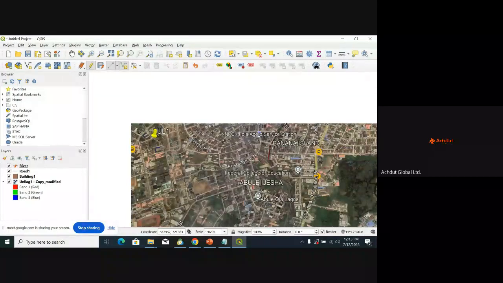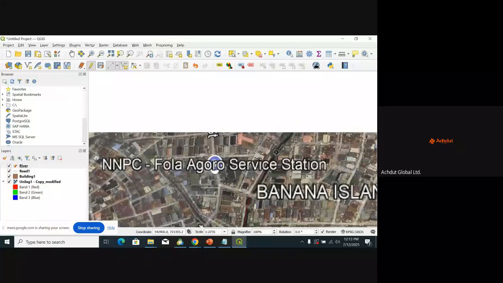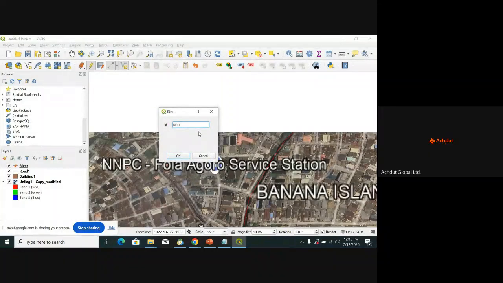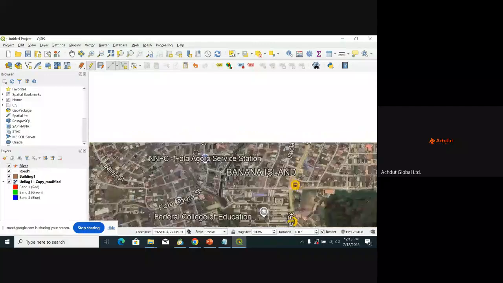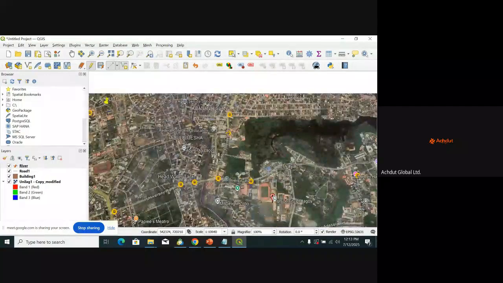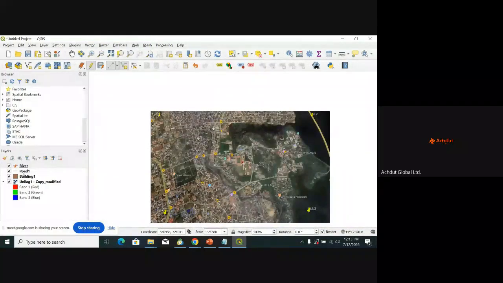One more. Anytime I'm through with my editing, I just right click and it will bring out the attributes table for me to fill. Yeah, we are done with that.